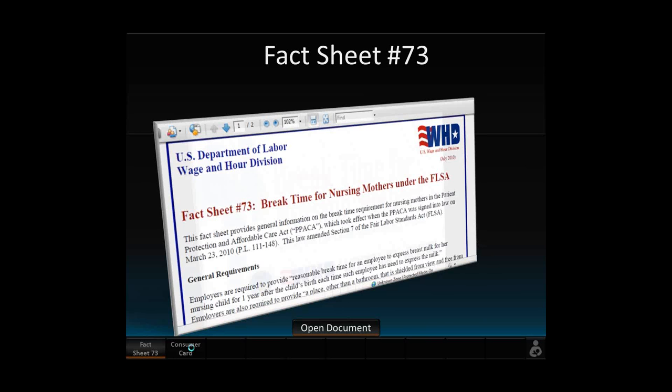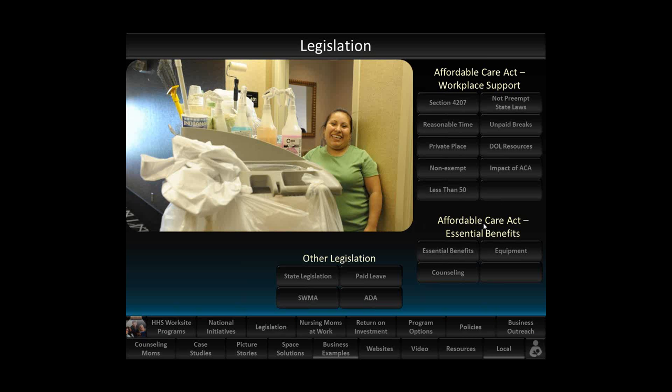We added some text dealing with the Affordable Care Act, the essential benefits related to counseling and equipment, because we have found that a lot of times when people are presenting this information to the business community, this question is coming up. Can we get a breast pump through our insurance company? Is this something we could provide for our employees? So we have some information and slides dealing with that.